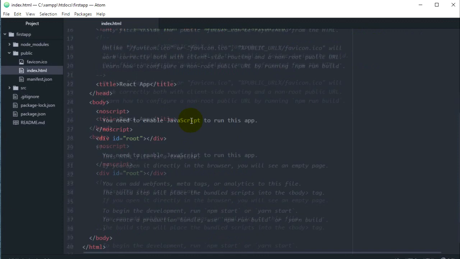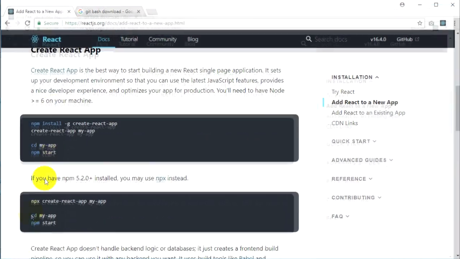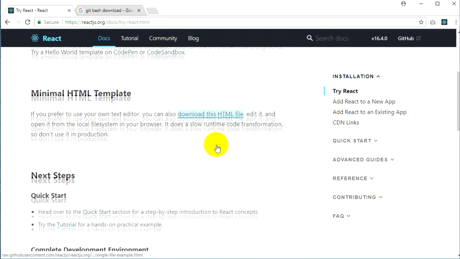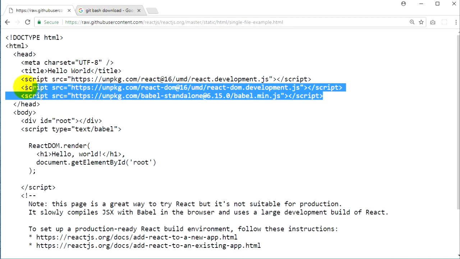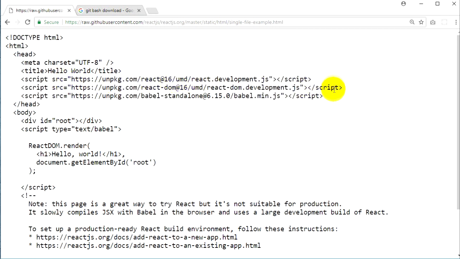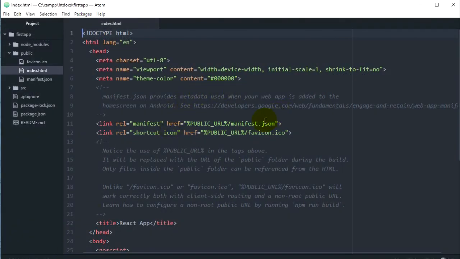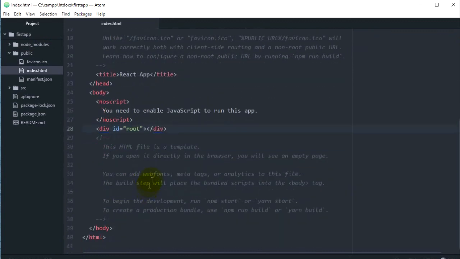This is the file we downloaded in the first video from React.js, from the Try React tab. We went there and clicked on download this HTML file. But before, in this file, you see we had these libraries included here, so they are not on our server. Here we have just our div ID, which is root.